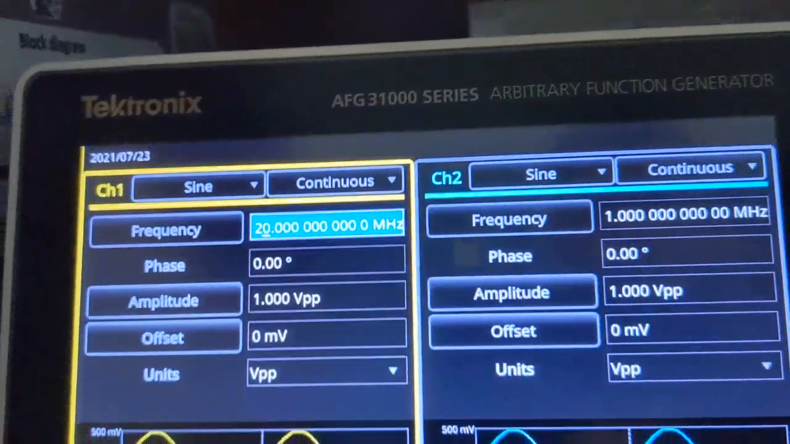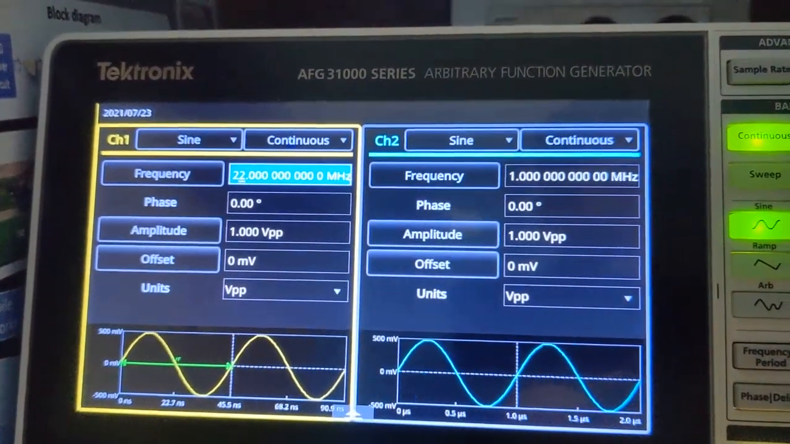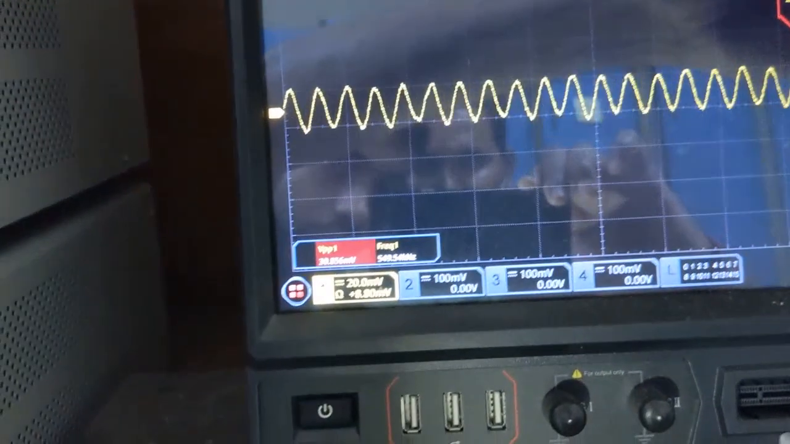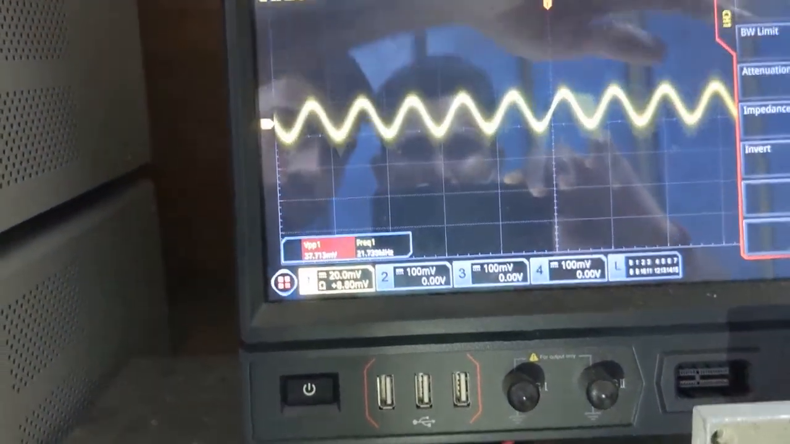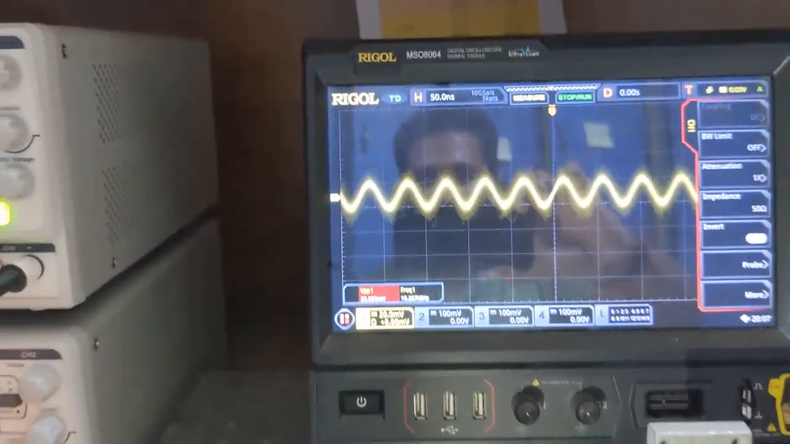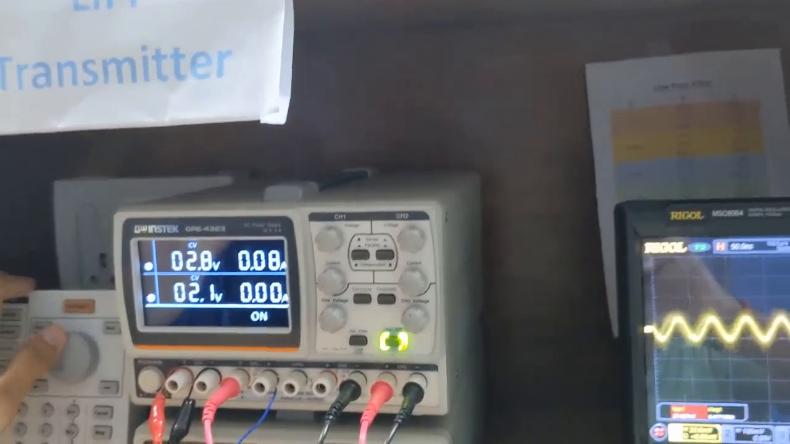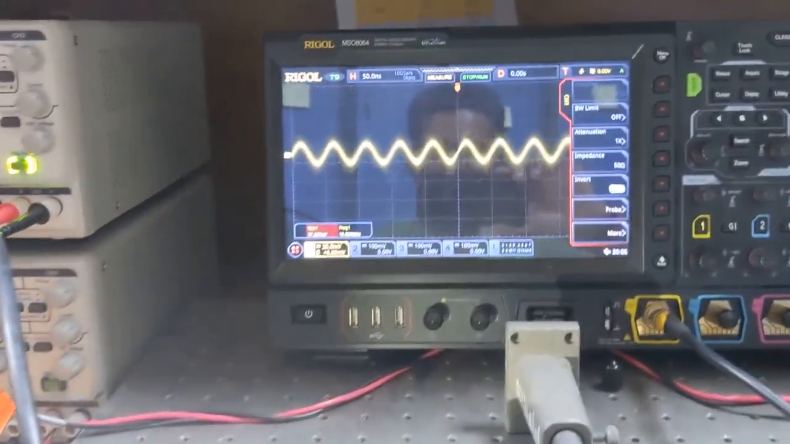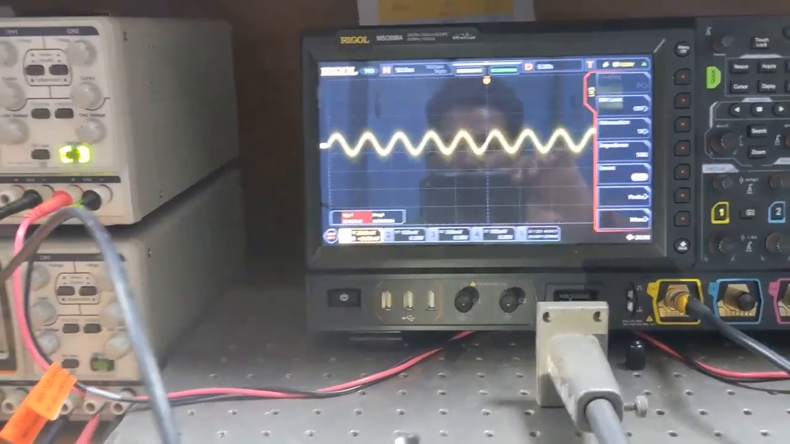Again I am increasing the frequency, to 22 megahertz. The amplitude of the signal is now 30 millivolt. So at 20 megahertz we get 35 millivolt peak to peak. So this is the overall 3 dB bandwidth of the link using the blue filter.